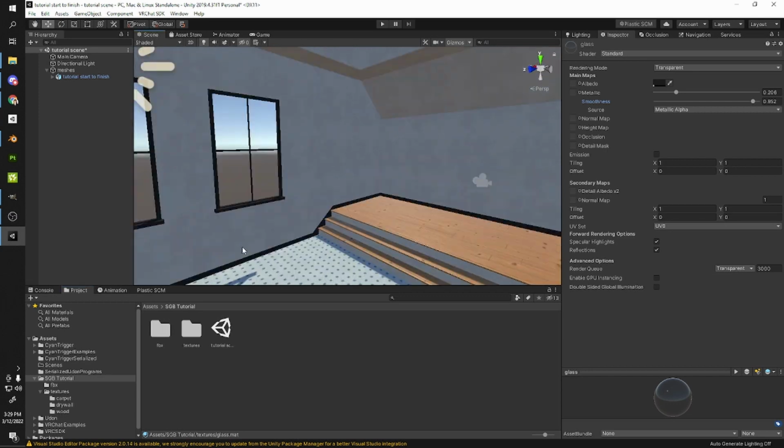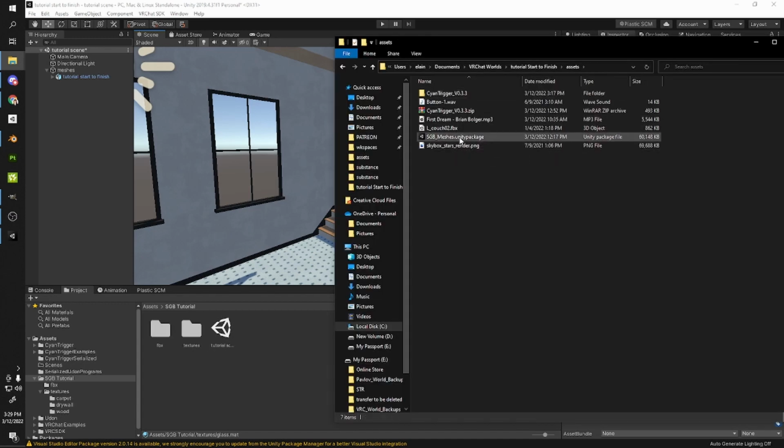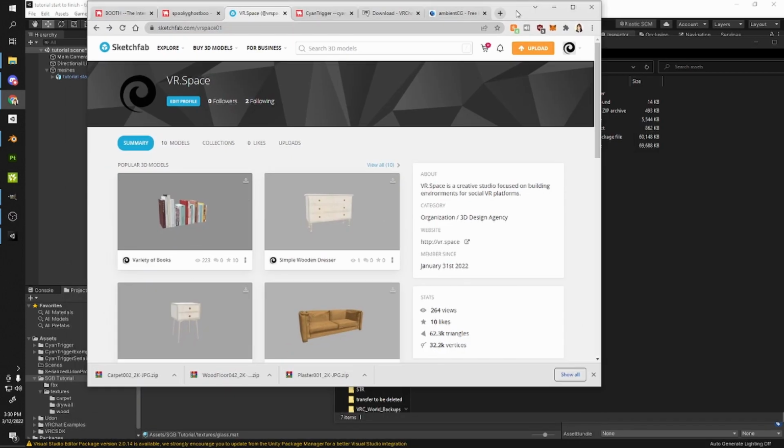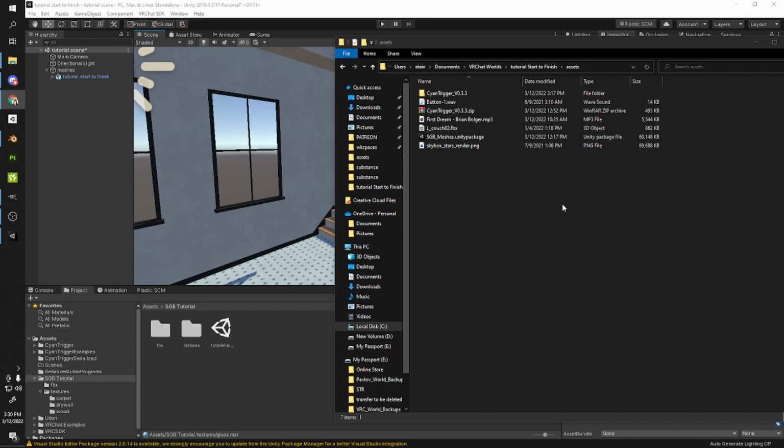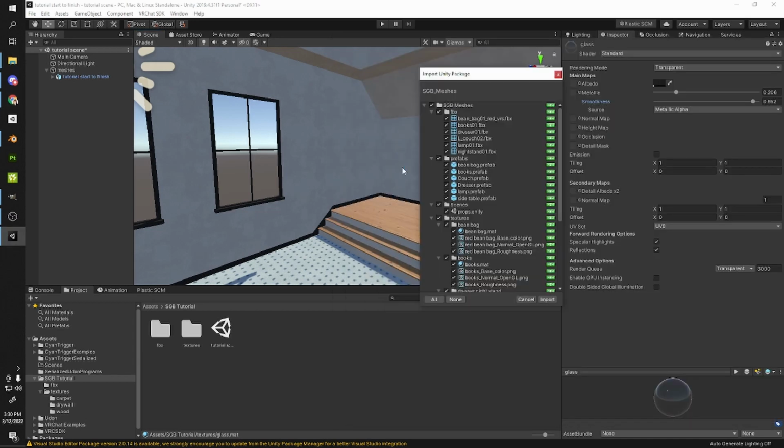Let's go ahead and bring in furniture. So I modeled some furniture that I prepared for this project, and this will be linked below as well, along with everything else that I'm using in my assets folder. I have a Unity package called SGB Meshes, and this is a variety of furniture from worlds that I sell, things I offer on my Patreon. Most of these are from this Sketchfab page. So I just went ahead, put it in Unity, and now I'm going to double click that and import it into my scene.